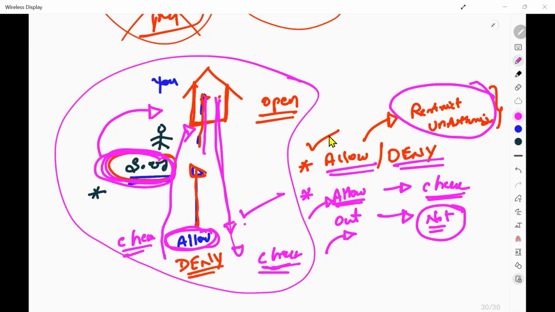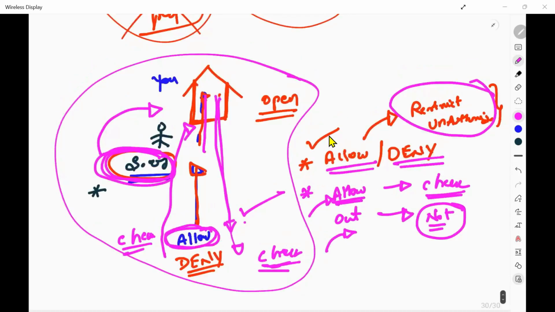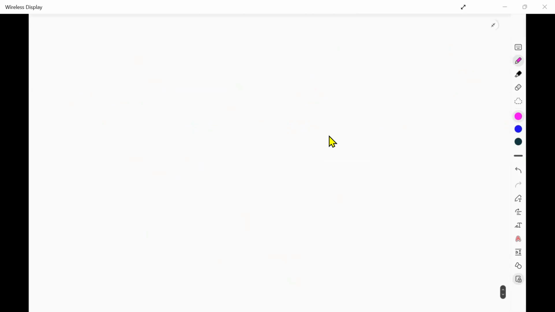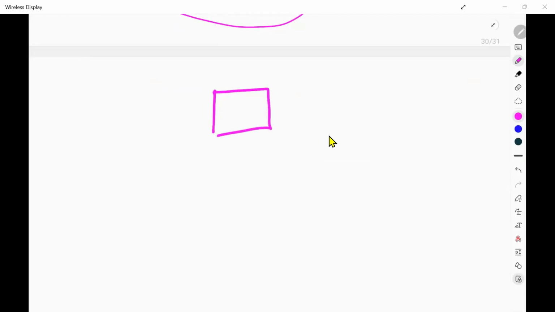Yes. See now, just replace your home with your EC2 instance. This is your EC2 instance. Inside the EC2 instance, I'm hosting some application. Now this is my house. Now what happens? Anybody can come and anybody can go. Then where is the security? There is no security for my application inside this EC2 machine.